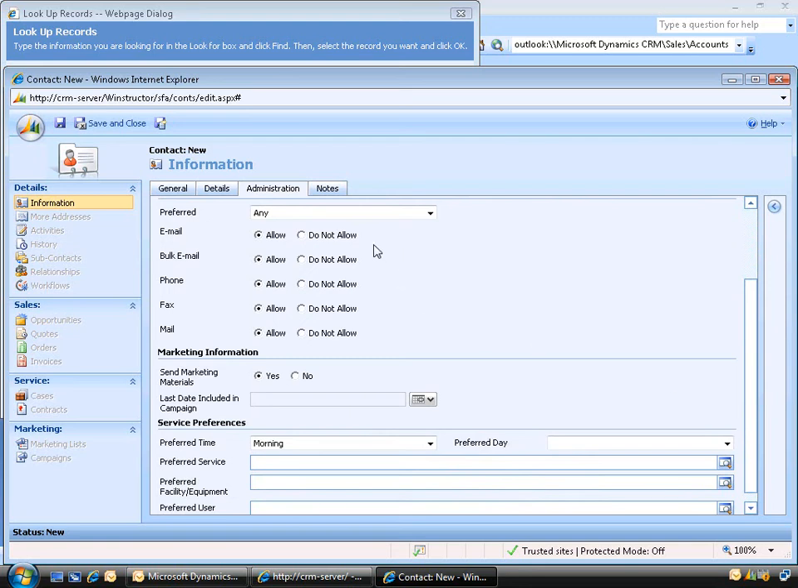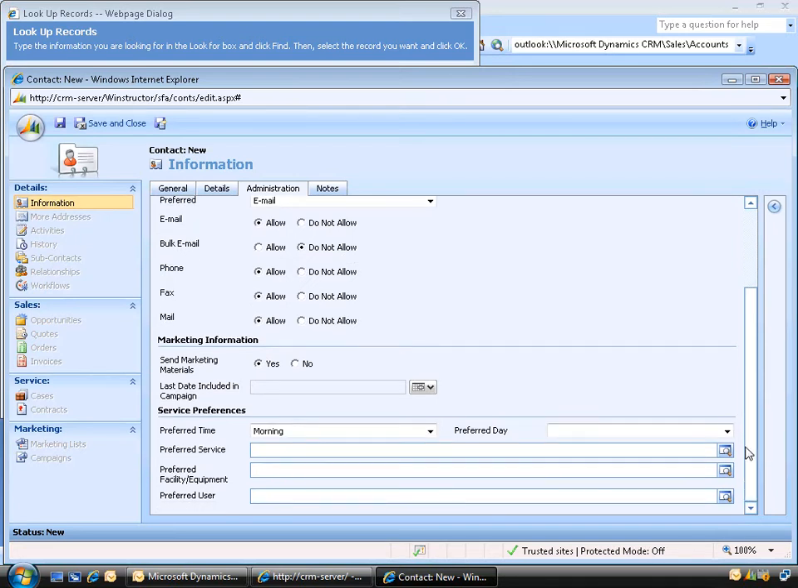Okay, now we can also choose how we should be contacting Steve, whether that's by email, by phone, fax, or regular snail mail. So under our preferred drop-down box, we'll say that Steve prefers to receive email from us, but we're not going to send bulk email to Steve because he's probably a busy man. Now down the bottom of this window here, we can also specify whether or not we should be sending marketing materials to Steve and what time of the day is best for Steve to receive our notifications.